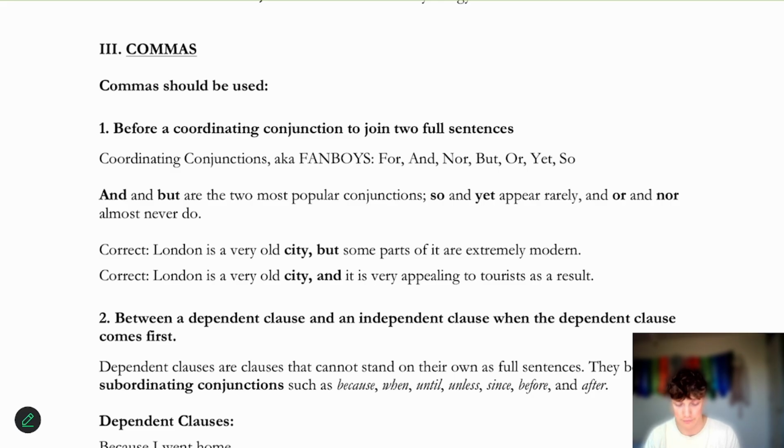There's about 14 of them. Okay, number one. Before a coordinating conjunction to join two full sentences, you should use a comma. So basically, there's three major ways to join two sentences. You could put a period, right? You could also put a semicolon because we said those two are equal. Or you could put a comma and what is known as a fanboy, something like and, right?